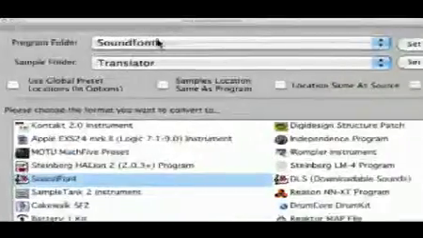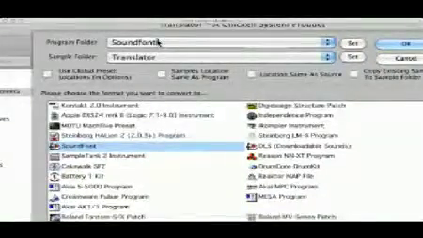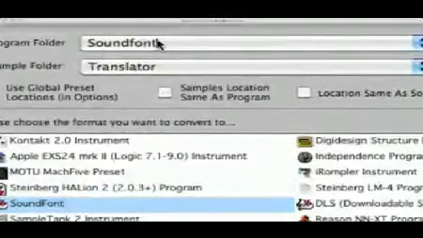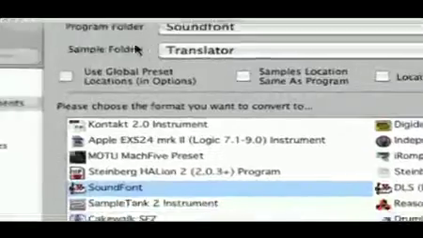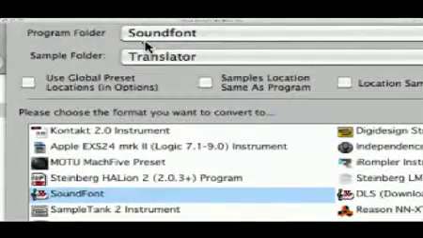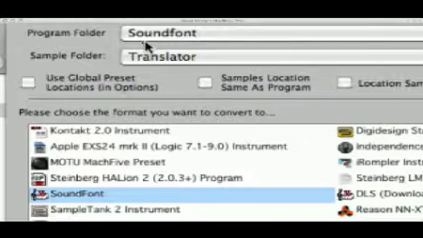We've got a program folder here and a sample folder. The program folder is where it puts the actual files, in this case the sound font. The sample folder is where it puts the individual audio samples. Sound fonts are a funny one. They're a bit unique in that the samples and the program file are all contained in one file, so a sound font can actually be quite big, unlike other formats, for example EXS24, where you have the EXS24 file in one place and a folder with all your samples somewhere else.